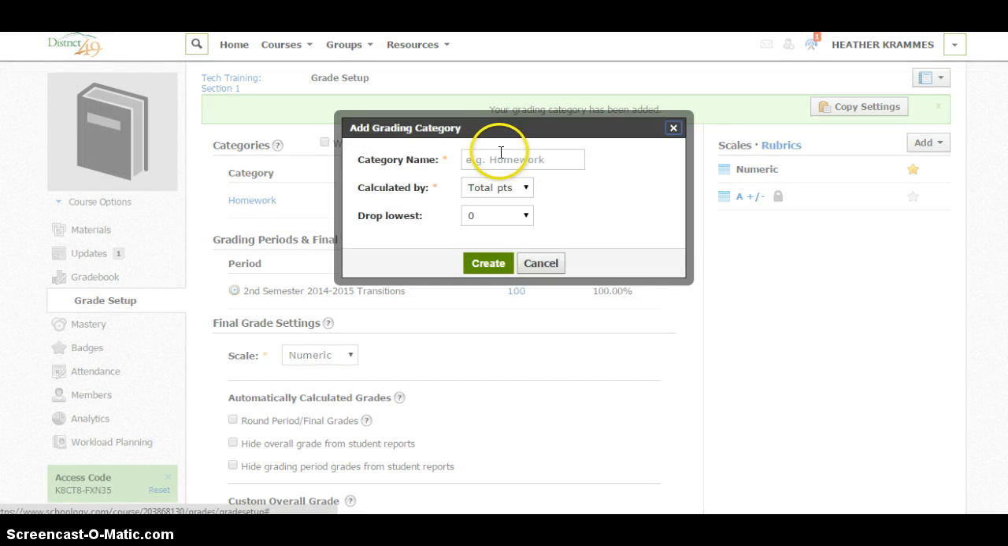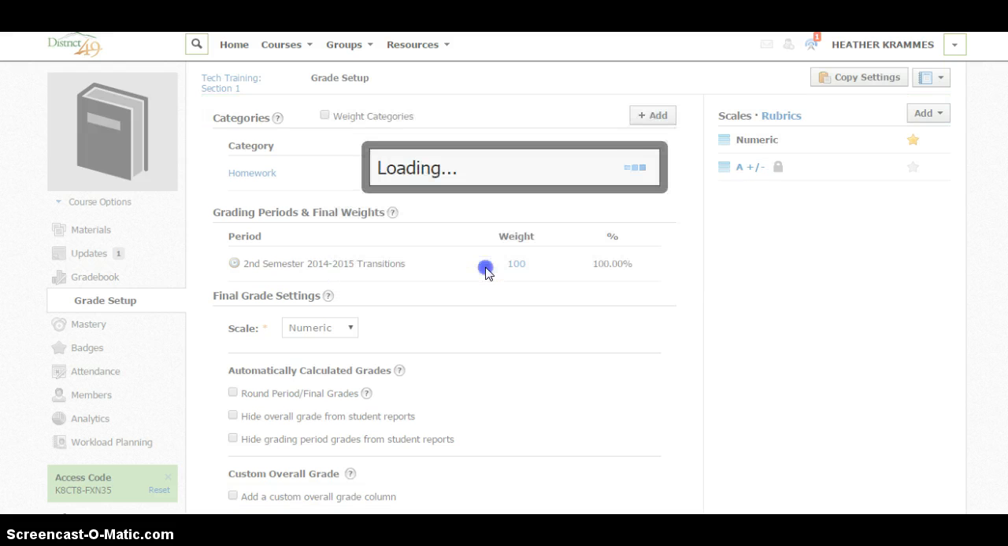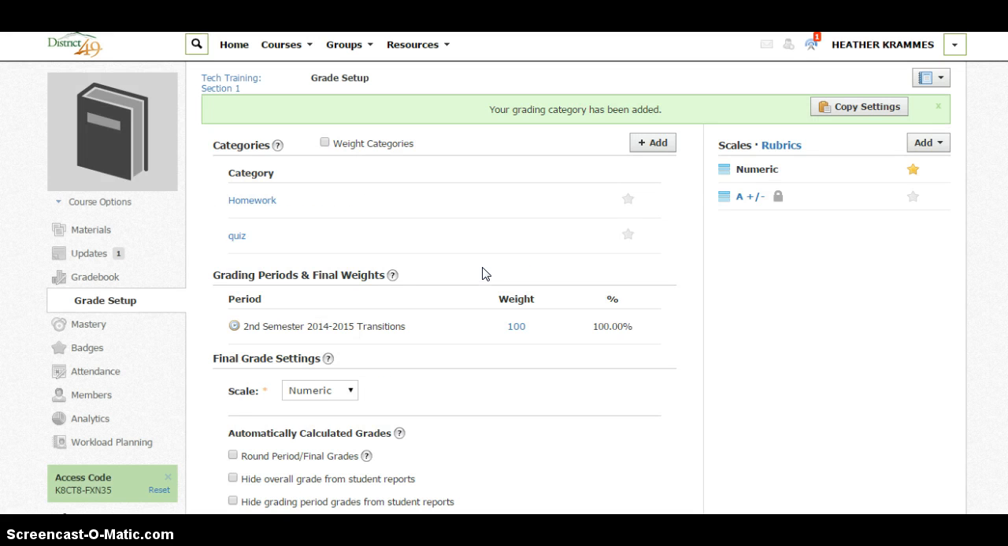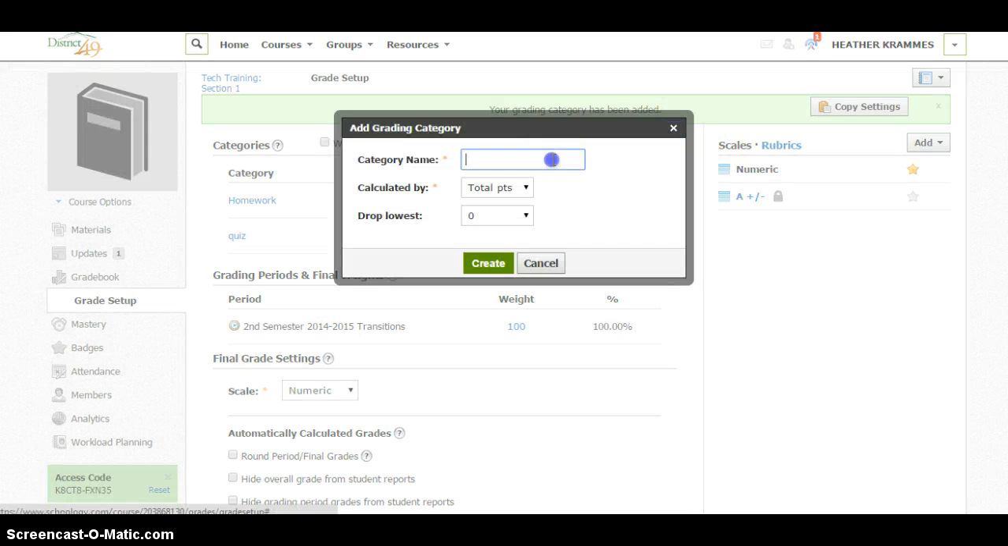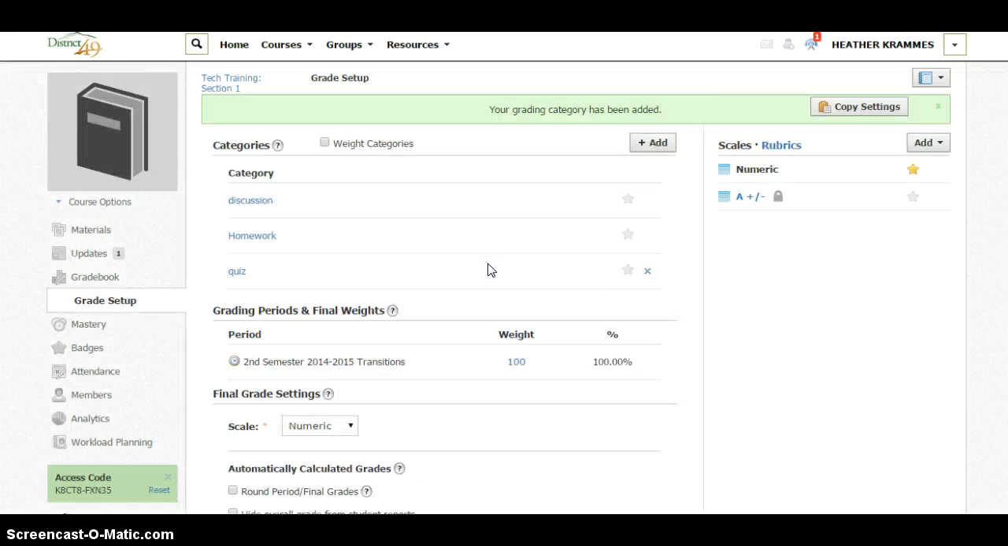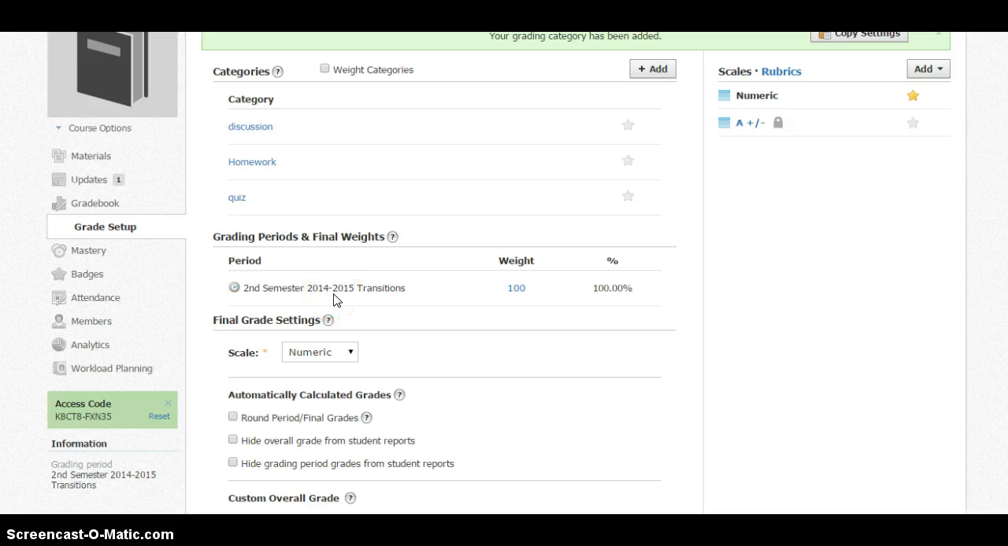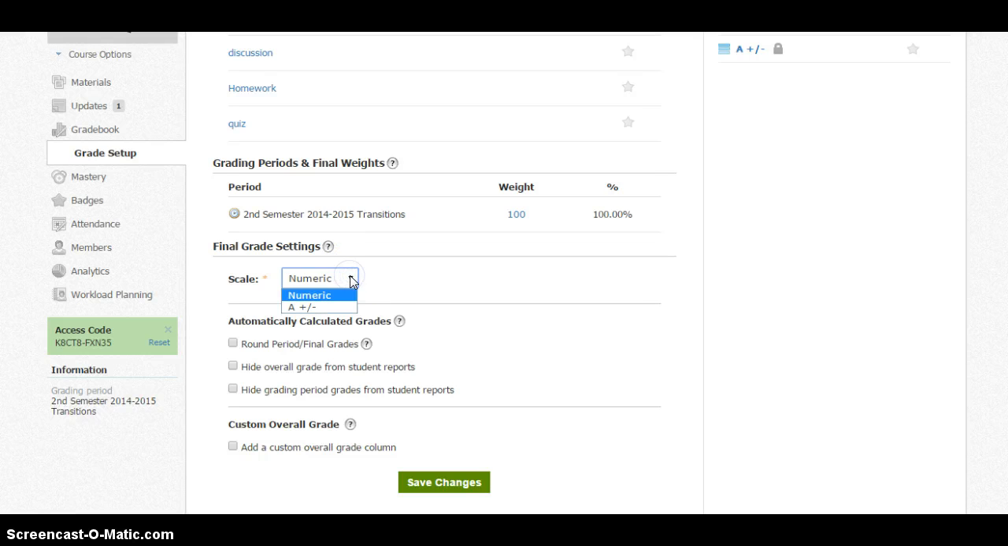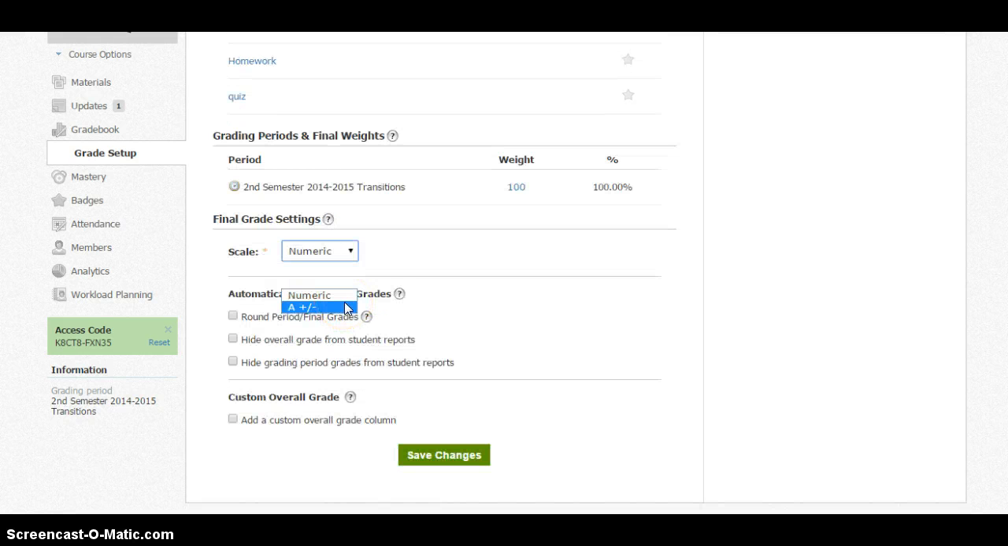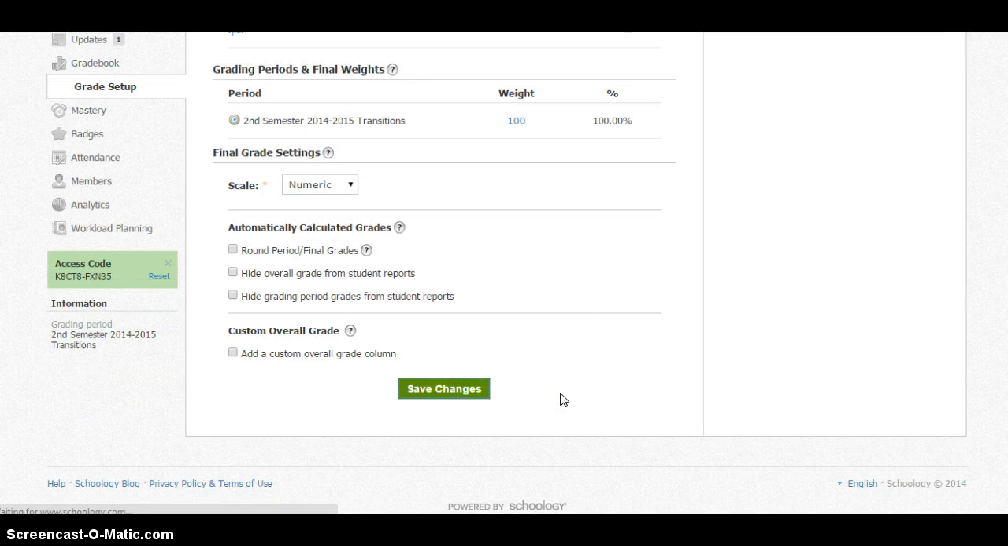We'll add in a quiz, because I'll show you how to make quizzes too, because it's really fun. Total points, and create. And we'll just do one more, and create. Okay, it automatically sets it to second semester. And here you can do a number scale or letter scale. We're going to leave that alone, and now I'm going to save my changes.